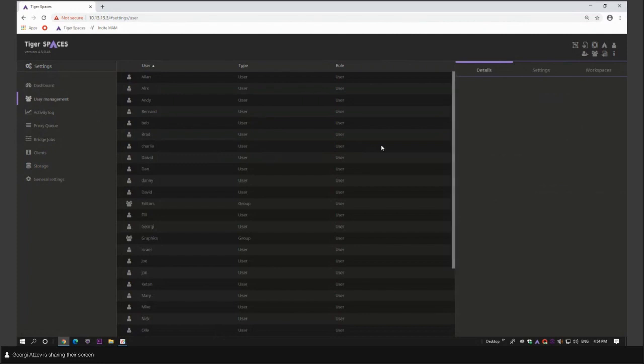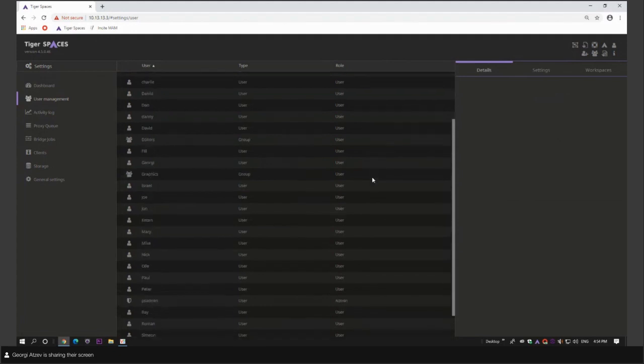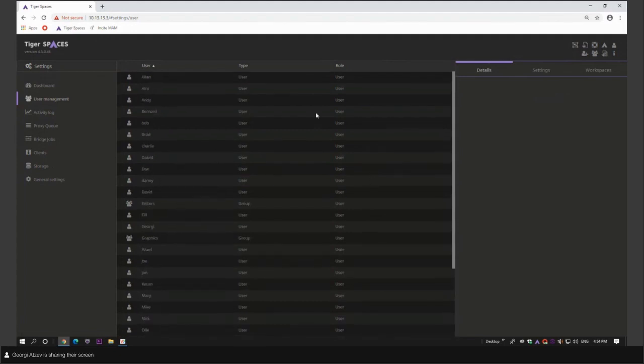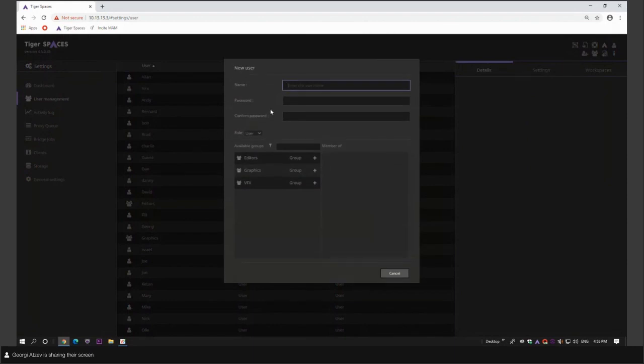Now you can either have your own local user database, like in my case, where you see I have plenty of users, or you can sync up with your Active Directory users. Building up a local user database is pretty simple.